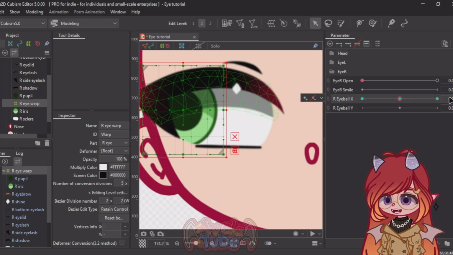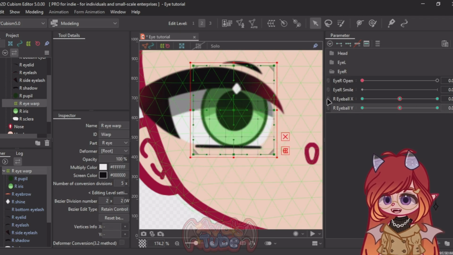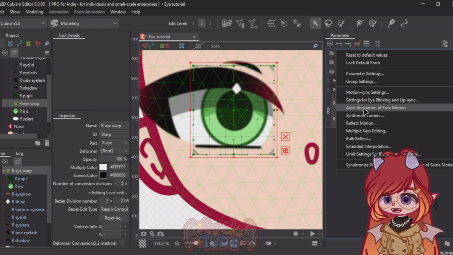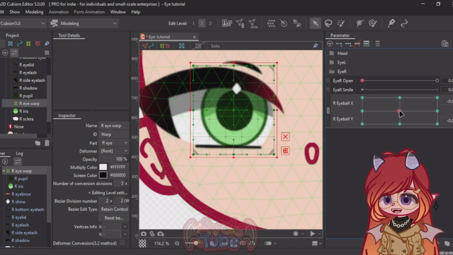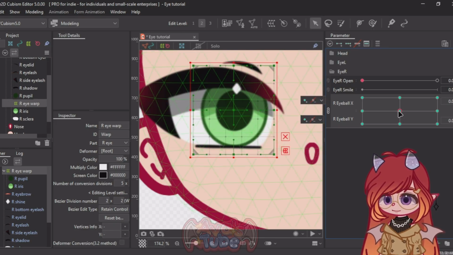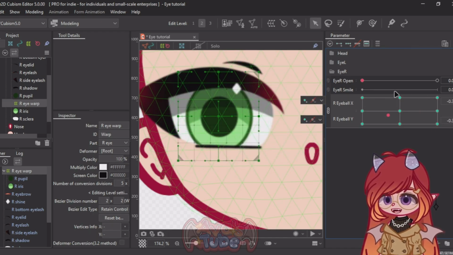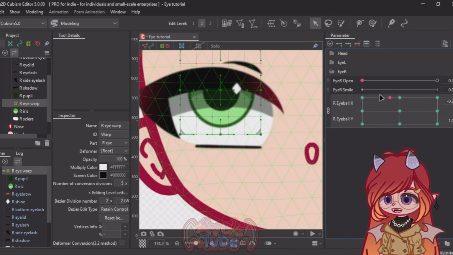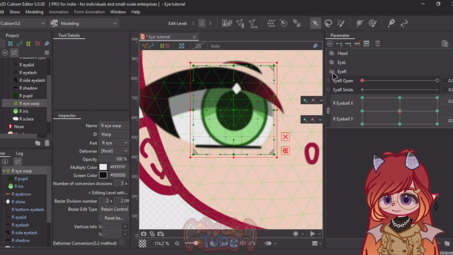Just link the parameters. Select all, then select this, and you see the 3 lines. Click that. Then it says synthesize corners. Click synthesize corners, and then leave the settings by default. No need to do anything about it. Then click OK. You see that your eyes are moving around. And if you don't set the synthesize corners, this is what happens. So make sure you set the synthesize corners, and it will look natural like this. Right, so now we have done.